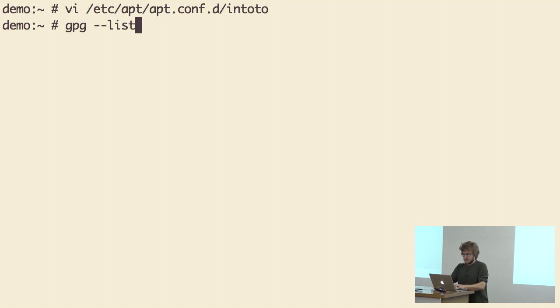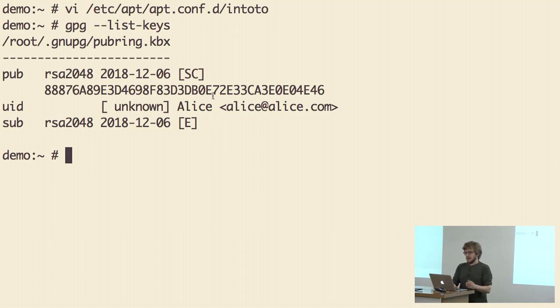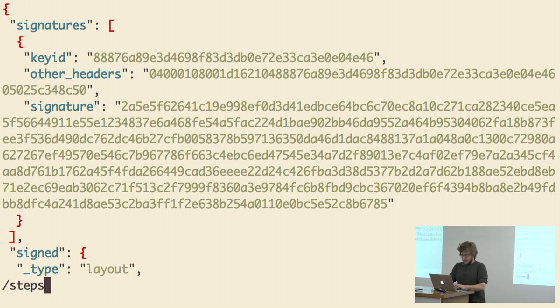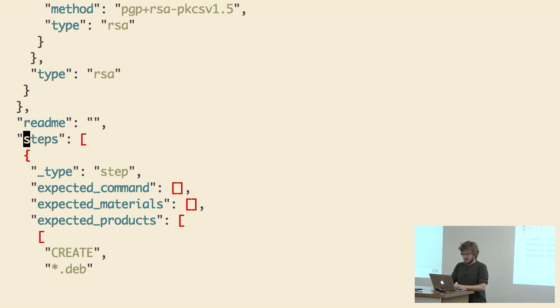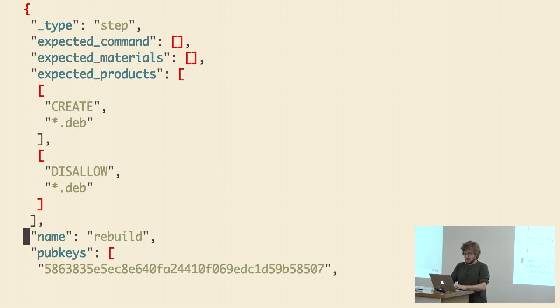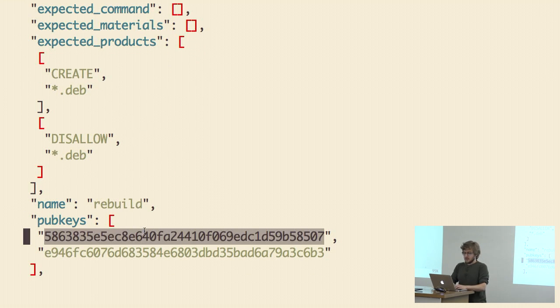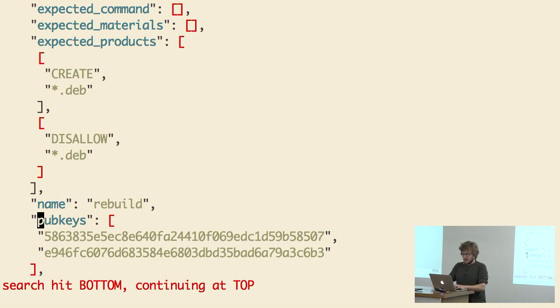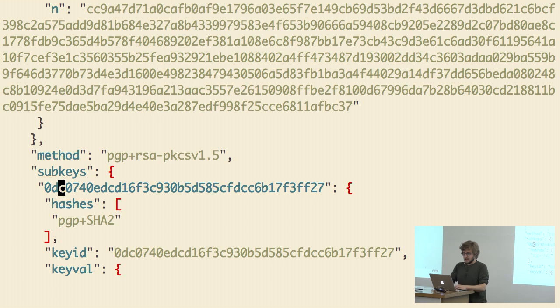Yeah, it's there. It's just a demo key. It's in the demo repo. That's used to sign the layout, and the layout is at in-toto root layout. And it has this section with steps. And as I said, it's only one step that's called rebuild. And here are the keys from the rebuilders. It's only the key IDs. The keys themselves are in a different section in the layout.